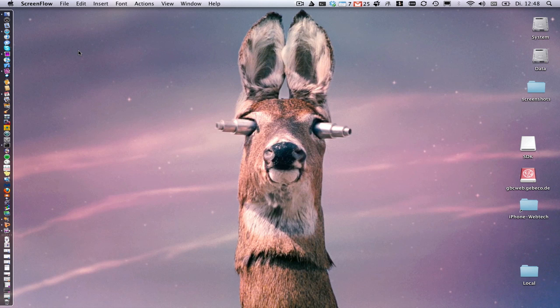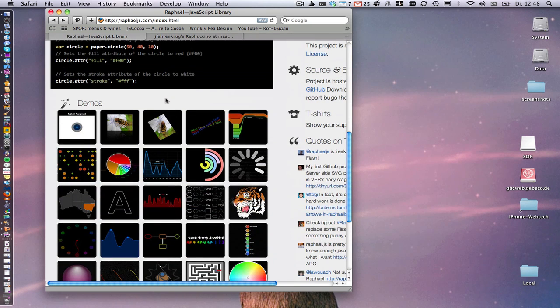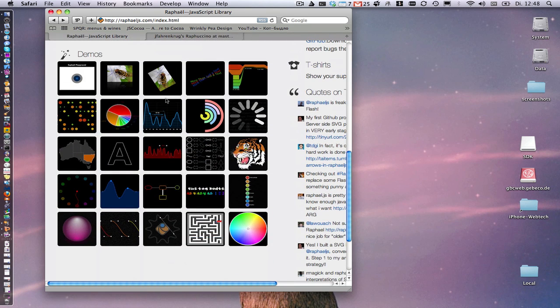I want to tell you something about a new Cappuccino framework I've been working on in the last couple of days. What it is, it wraps Raphael, the JavaScript vector graphics library, in a loving embrace of Objective-J and Cappuccino. I hope you have checked out RaphaelJS because it's really easy to use and just awesome. And maybe you can look at the demos.